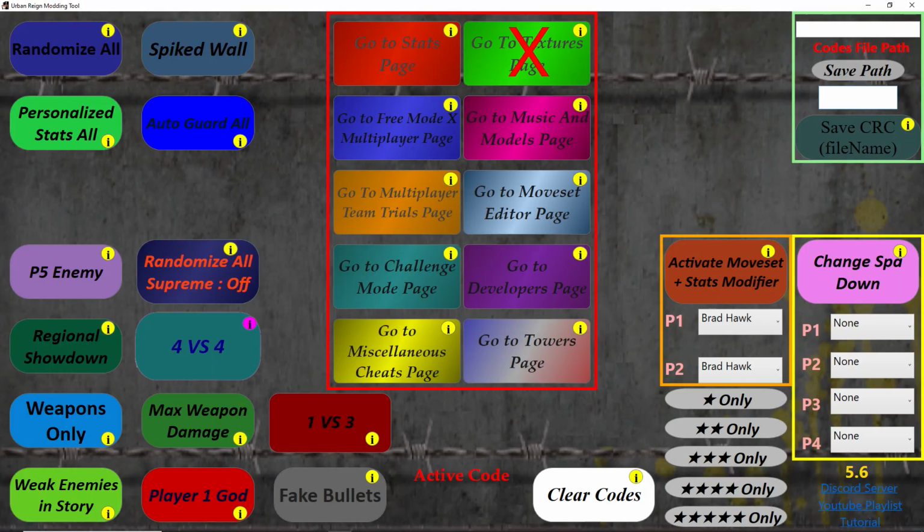So now, after we finish the textures page, we go to the music and models page. Here we'll do some changes on hex codes and patch the game via Delta Patcher. Don't be scared, since all tools are already included and simple to use.